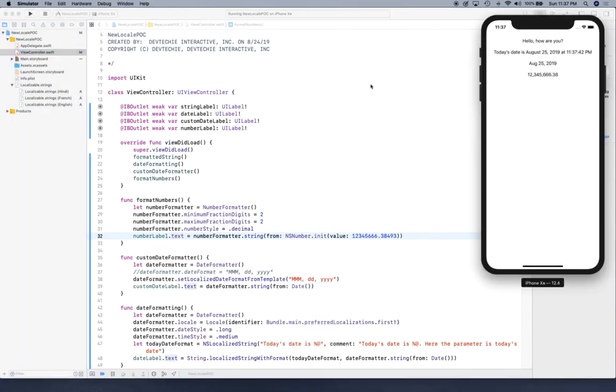Now let's take a look at the English one that we understand, and as you can see, it has the thousand separator right here. So 12,345,666.38. This is how easy it is to represent your number in international format, where it's supported for all the languages that you're supporting within your app. So this is how you format your numbers according to the locale.